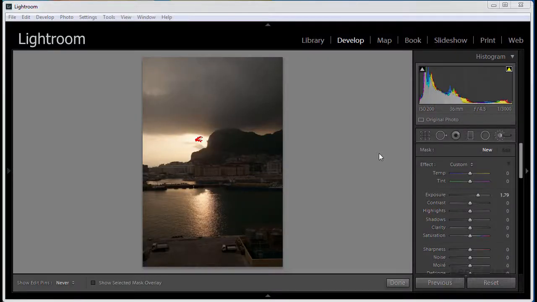Welcome to another video on learning Lightroom. I've been asked by several people if I could make a video showing the workflow of an image edit from start to finish. So here it is, and I hope you'll find it useful.